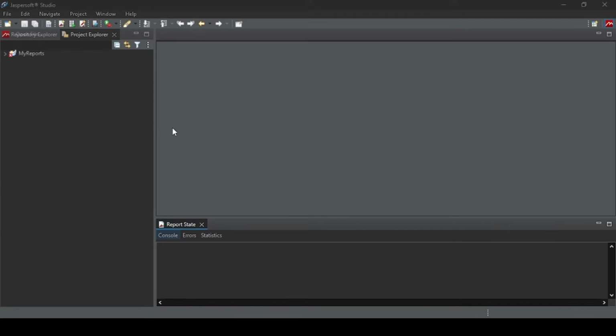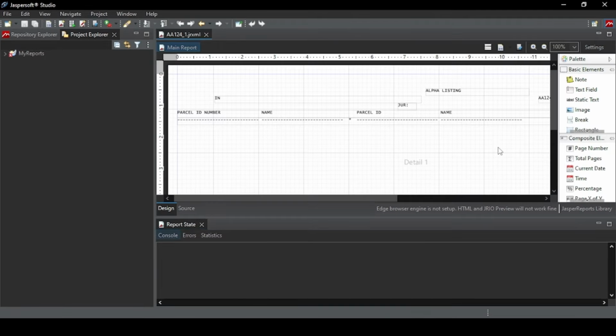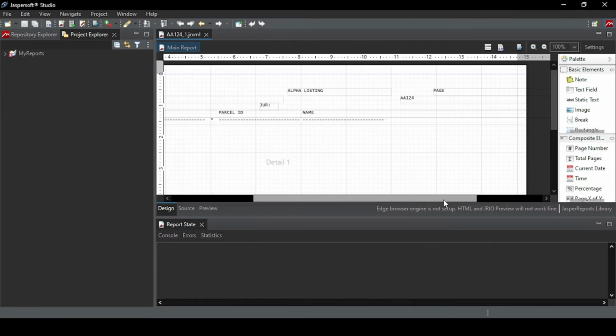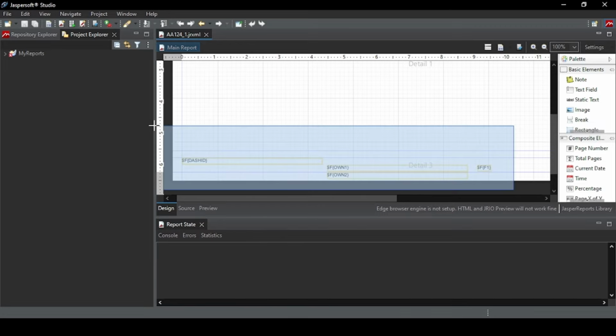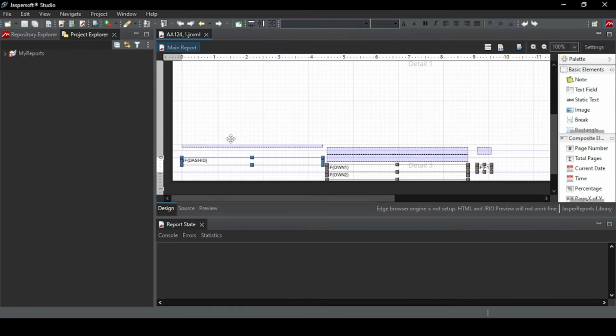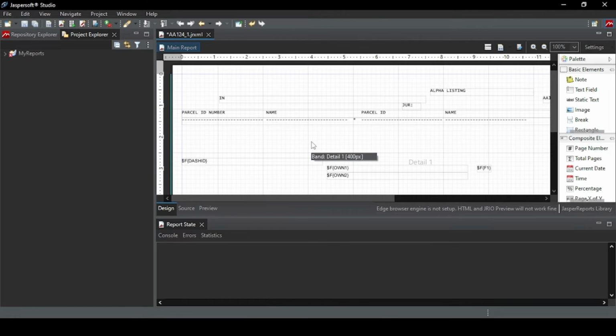You can open the jar.xml files in Jasper Studio, as we can see that most elements have been successfully converted. However, some manual adjustments are still needed to fine-tune the layout and formatting. After making those adjustments, you can connect the report to a database, set input parameter values, and ensure the data is bound correctly.